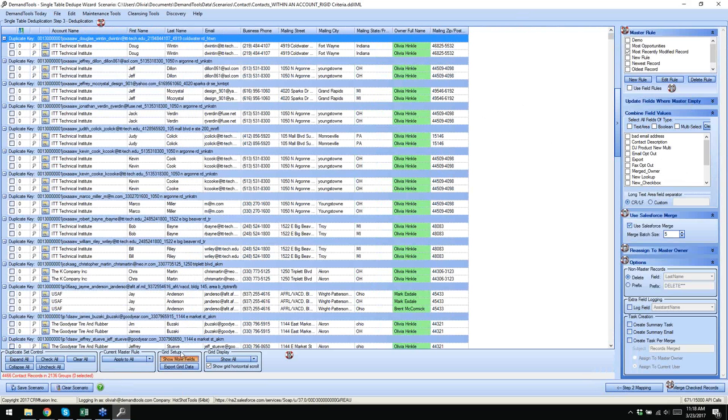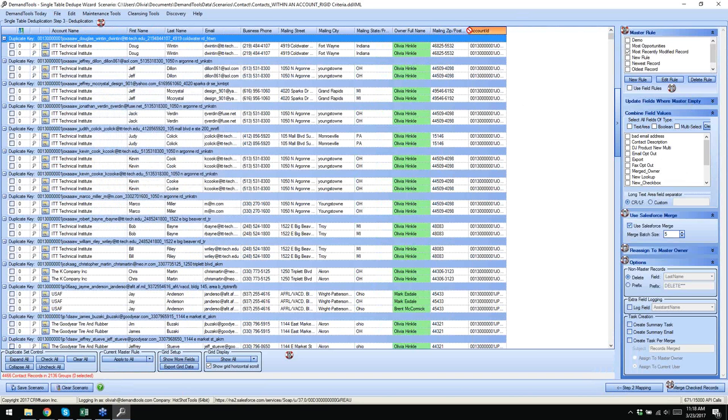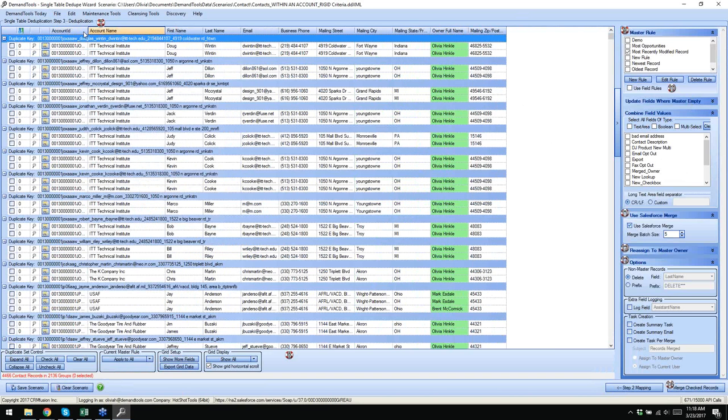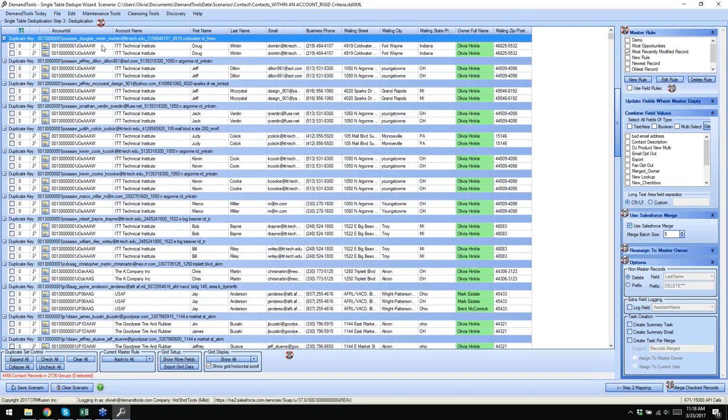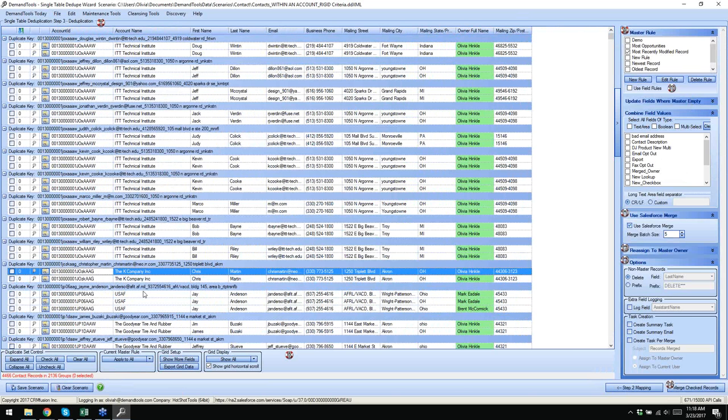Okay, so if I pulled in the account ID, you can see that they're the same in each group. Well, these are the same for all of these groups, but here we go. All right, and the master record selection and such will be the same also. The same options apply.